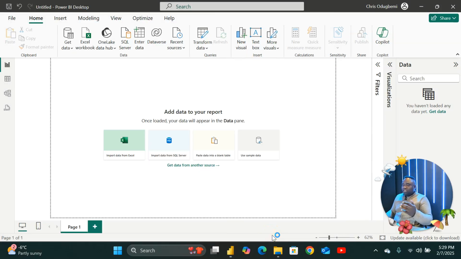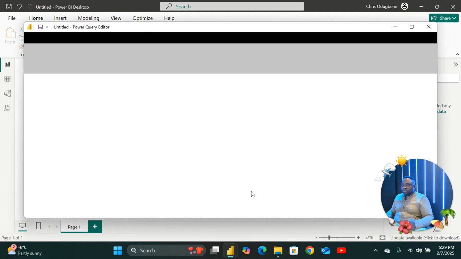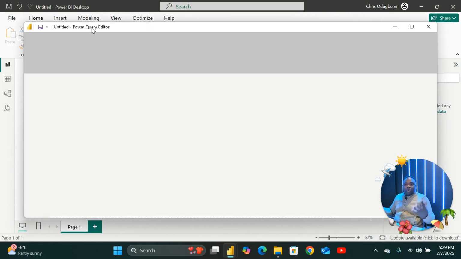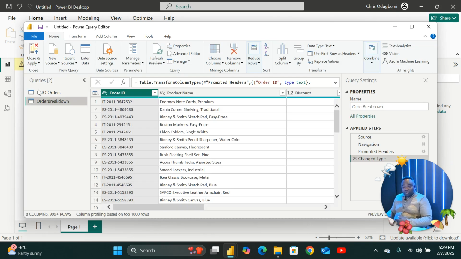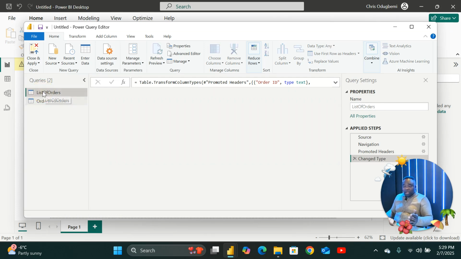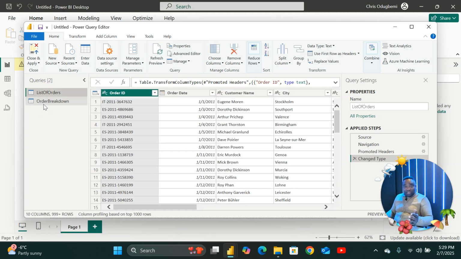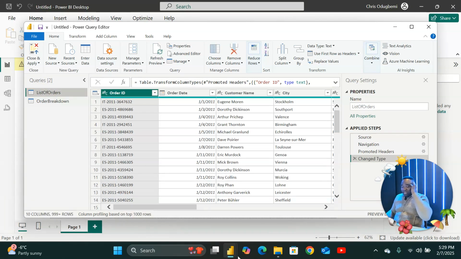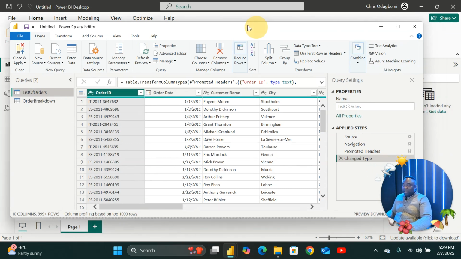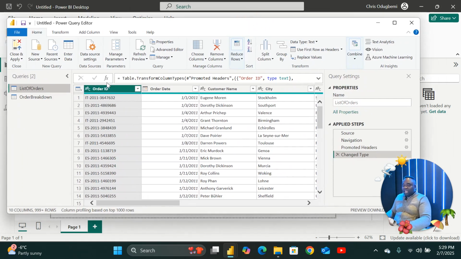If we click on transform data, the Power Query editor shows up. You will notice on my left pane, we have the two tables that we selected from Excel. I hope you understand the journey. Don't lose sight of it. What we usually do in the Power Query editor is make sure that each of the variables we are about to use is in the correct shape.